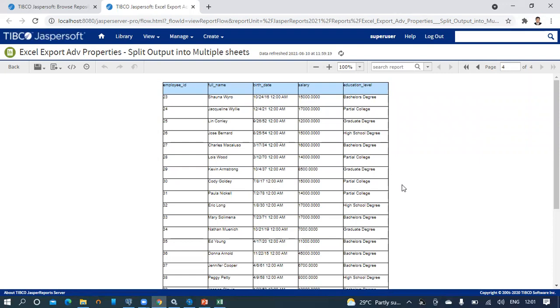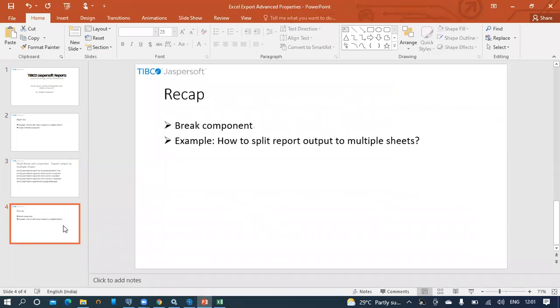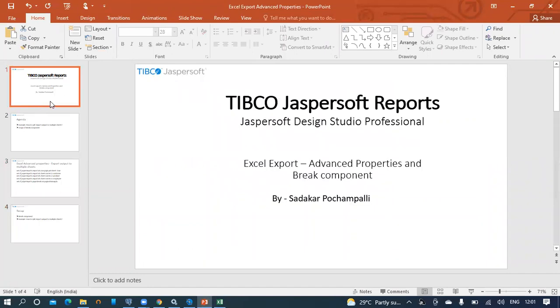So that's all for this session. I hope you're a little clearer on what we saw in this session. So let us see what we have learned in this one as a recap. We have seen an example on how we can create a report having 3 table components and 2 break components, and how we can apply Excel related advanced properties for the report. So this brings us to the end of the session on the Excel export advanced properties.